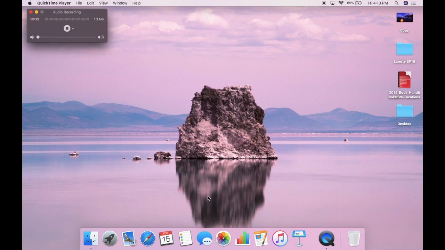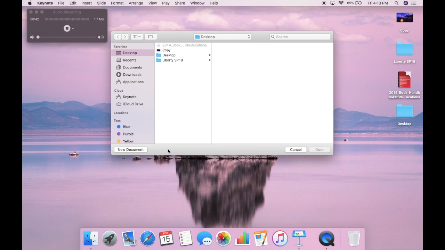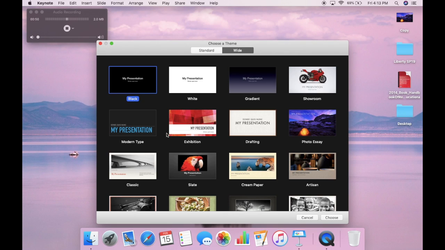Let's get started. You will need to open Keynote on your Mac either by selecting it from your quick access bar or from the Launchpad menu. You'll select New Document. I recommend selecting a wide version of your theme, as this will give you a 16:9 aspect ratio, which is the standard for HD videos and will give your presentation a more modern look. For this demonstration, we will be using the photo essay theme.